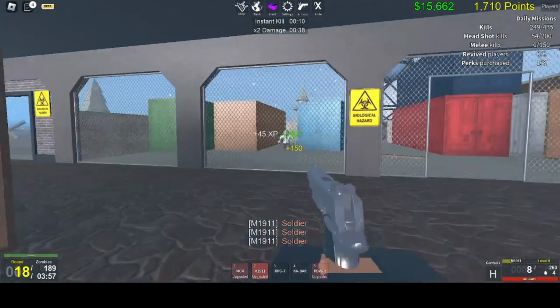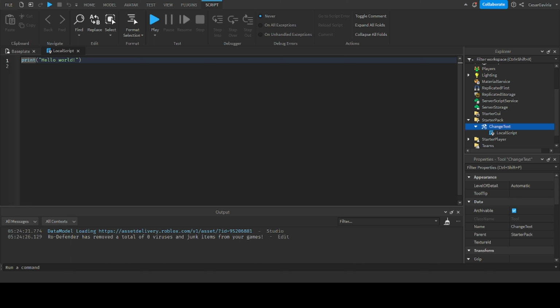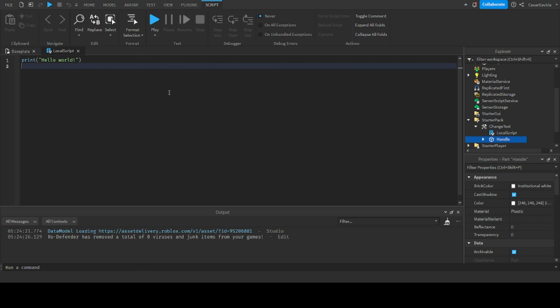So the first thing that we're going to want to do is go into our starter pack, and we're going to want to create a tool. In this tool, we're going to name it ChangeSign just so we can keep it consistent. And inside of this, I'm going to want to put a local script. This is where we're going to start coding. What I'm going to want this script to do is to actually create a screen GUI for the player when the player equips it.